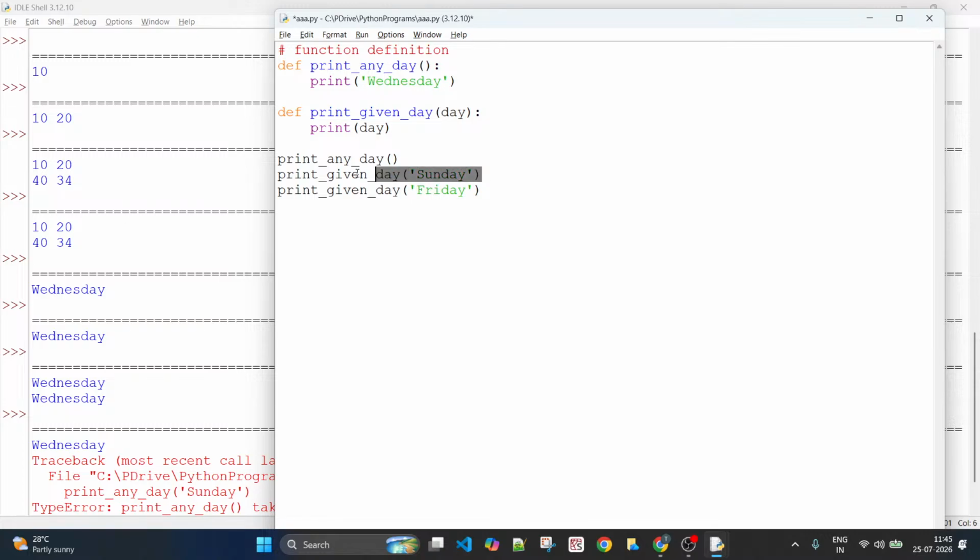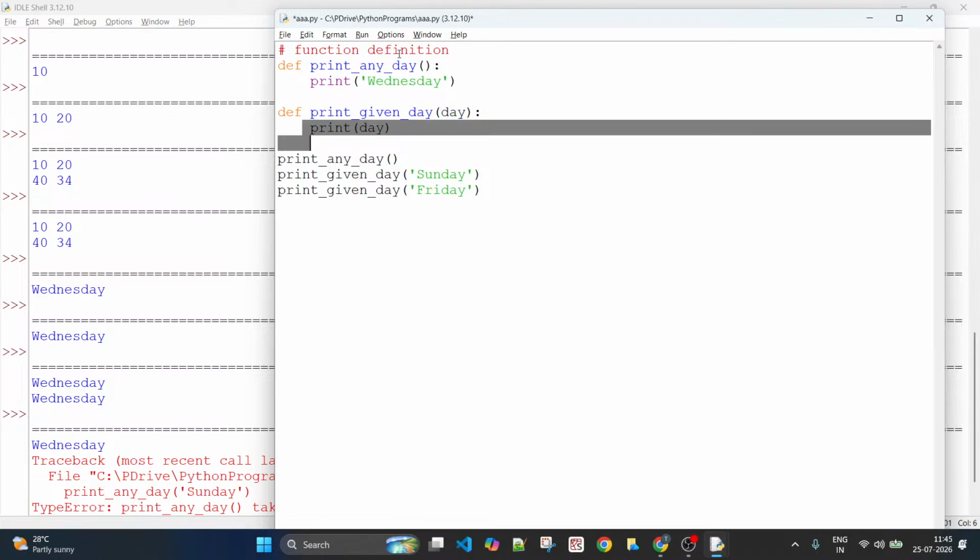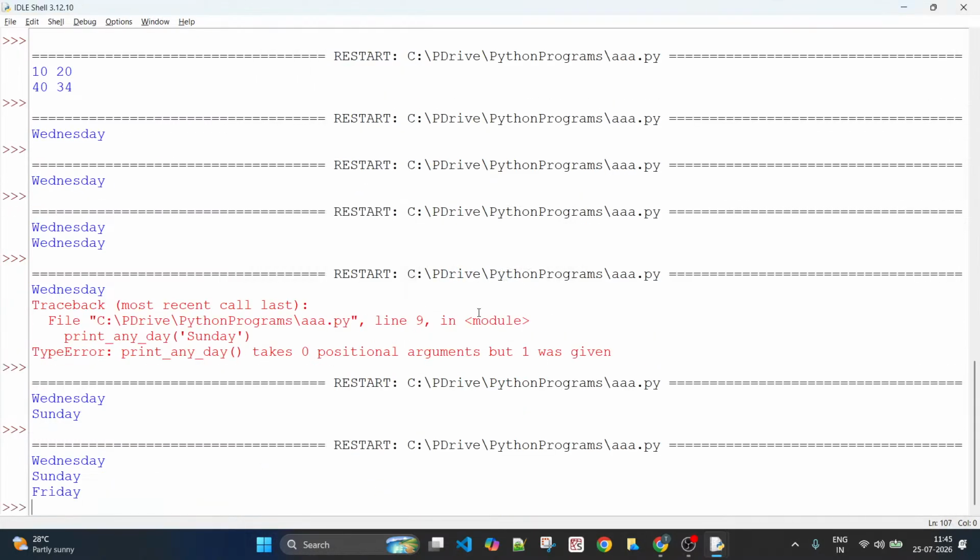So in the context of this function call, day will become Sunday. In the context of this function call, the same day will become Friday. So that you will be getting different output. Run this. You see, Wednesday, Sunday, and Friday.